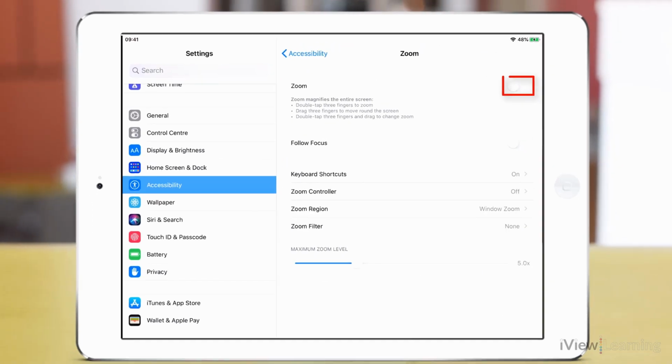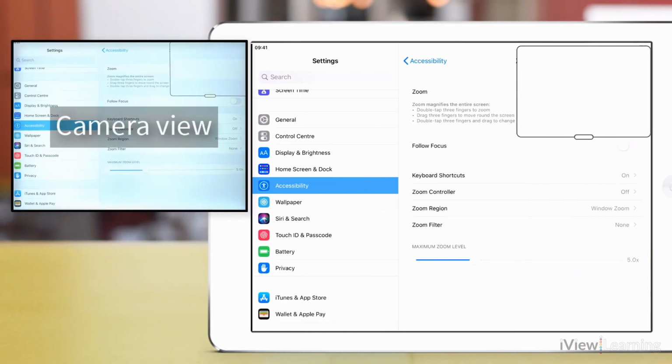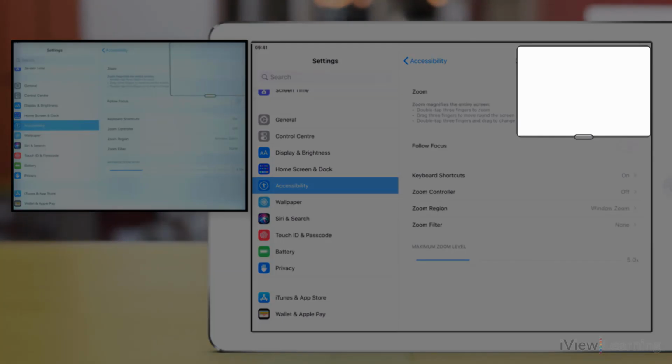Tap the Zoom toggle switch to turn it on. Move the window if it's blocking the options by dragging the handle at the bottom of the window.